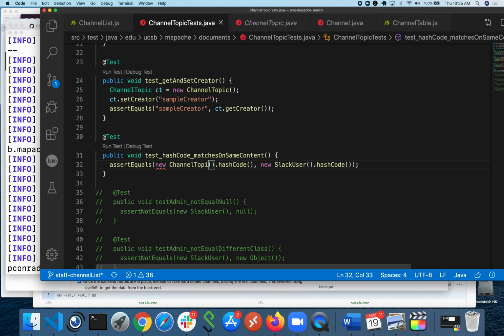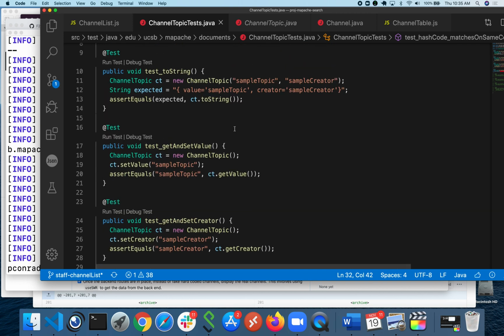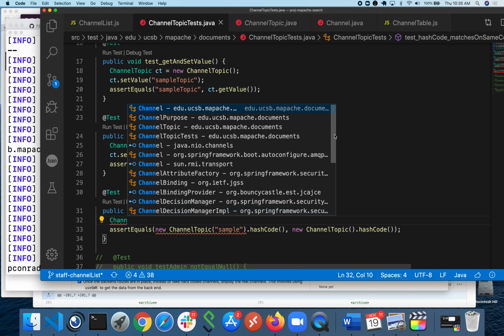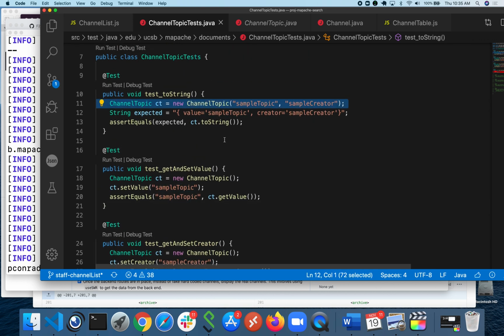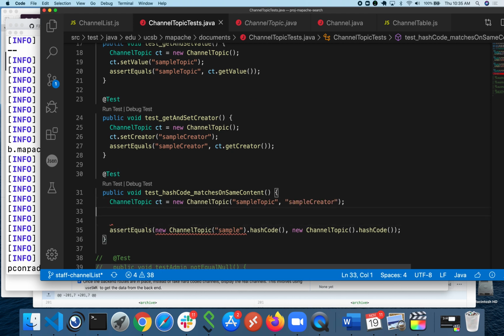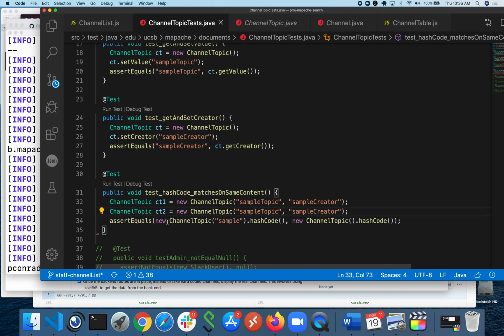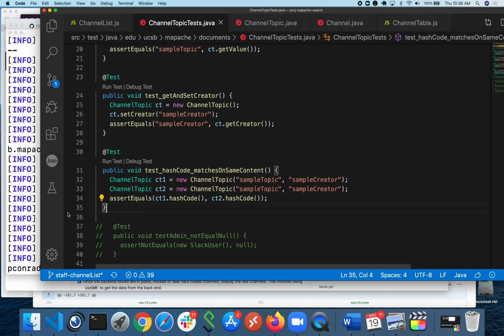new channel topic hash code, and this should be new channel topic. Really, we should probably be testing this with one that actually has values in it. So let's go ahead and do, what are the 2 values? It's sample topic and sample creator. So let's actually just take this, and I think probably a better way to write this one would be, in fact, we can just take this entire line from up here, and we'll make 2 of them, CT1 and CT2, and then we will assert that their hash codes are the same. So instead of doing, we could do this in line, but I think it's a little clearer to do it like this. CT2.hashcode. All right, so we've added a couple more tests.